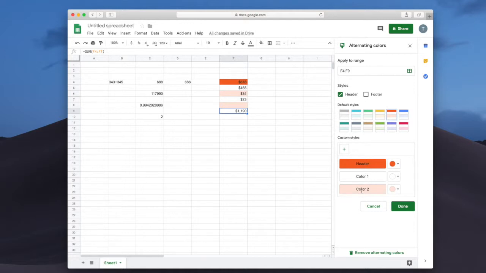Let's see what this does here. So you have a head. This is called the header. This is the footer. You can play around with this and see how you want to use the colors.